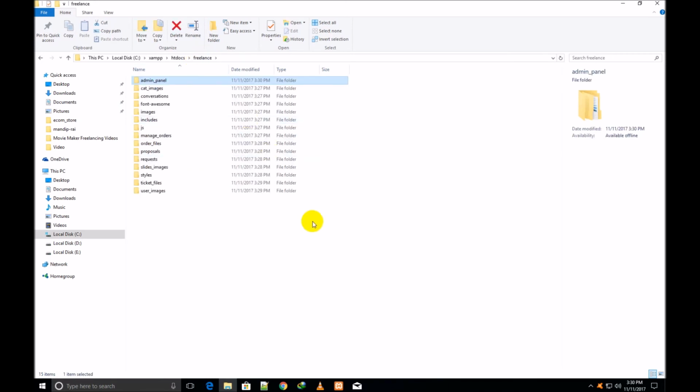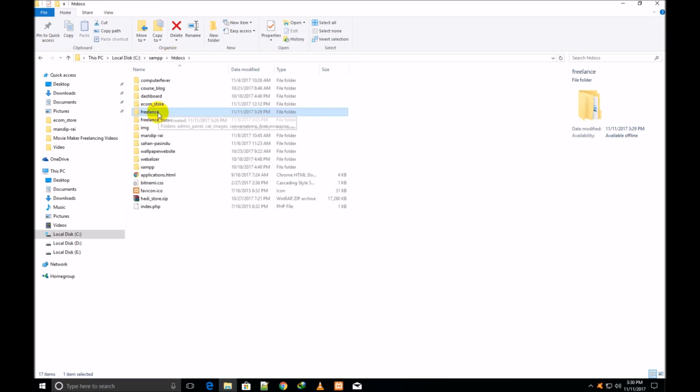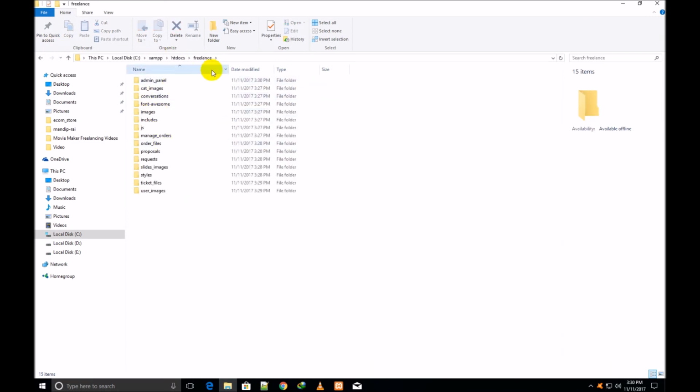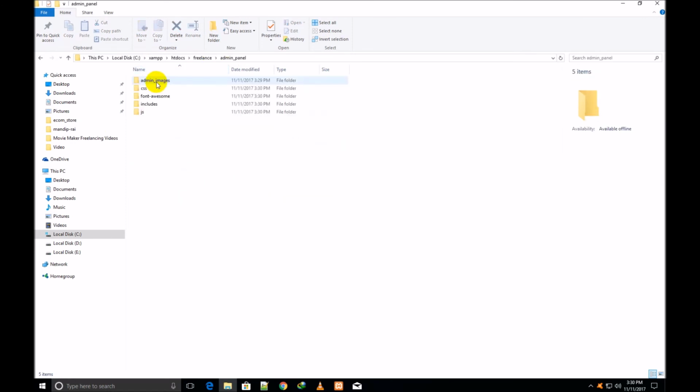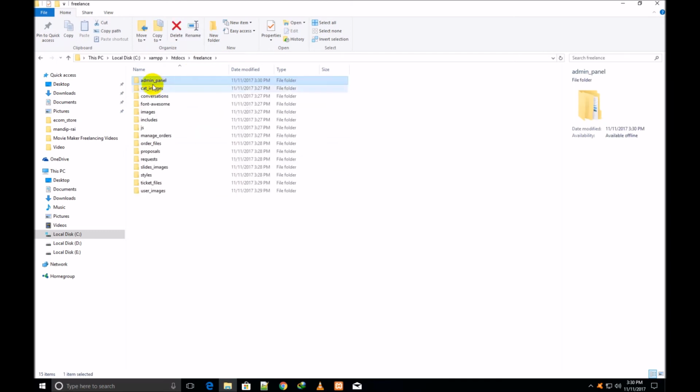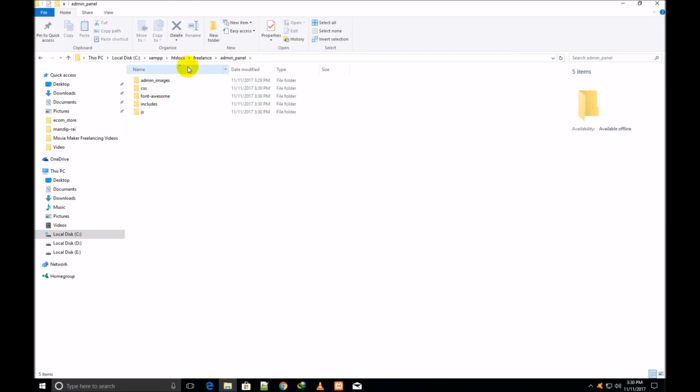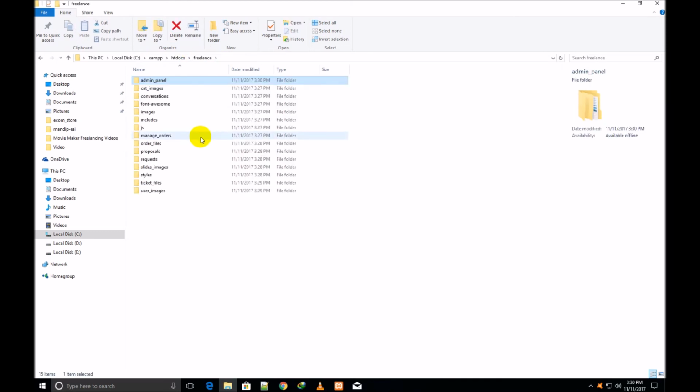So now I go back to freelance. This is actually our main folder, freelance, which is inside the htdocs. In freelance I have created these 15 folders, and then inside the admin panel I have created these 5 folders. At this stage all these folders are empty except this admin panel folder, because it has these 5 folders.